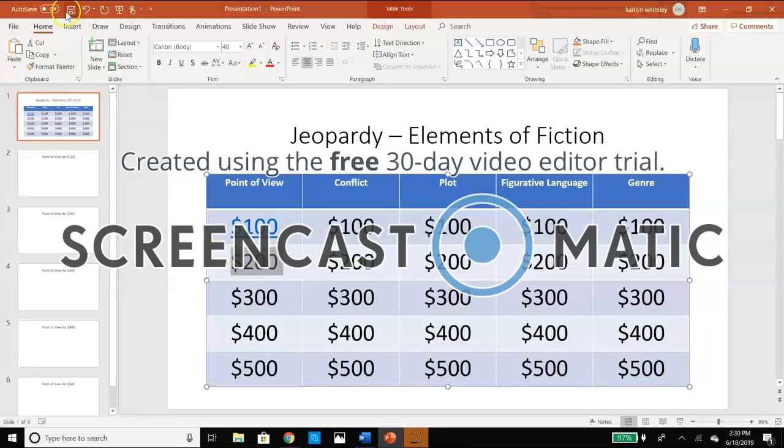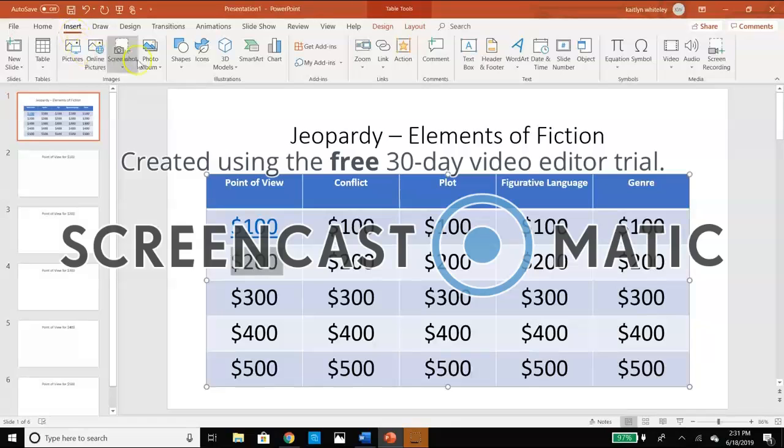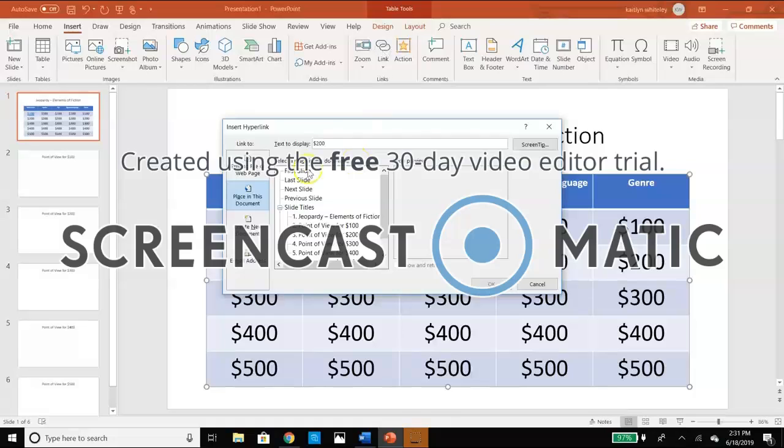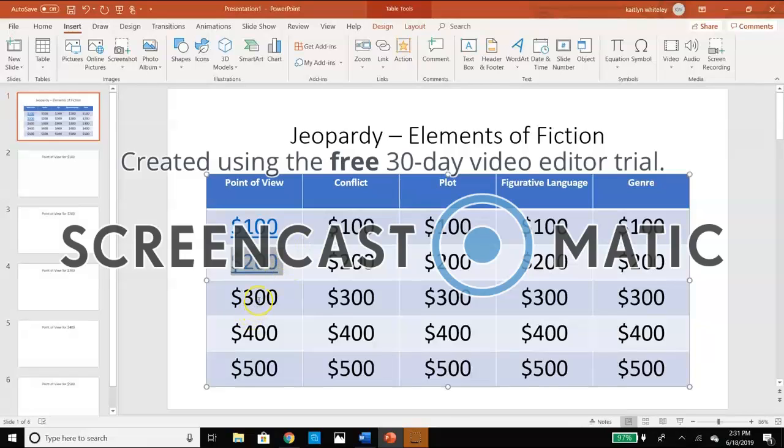I can go to the insert tab up here at the top, go over to where it says links, and click link. Again, this takes me to the same place in the document. I want to go to point of view 200 that time.